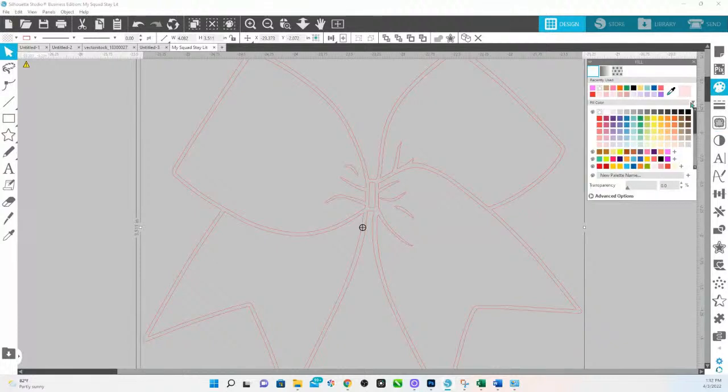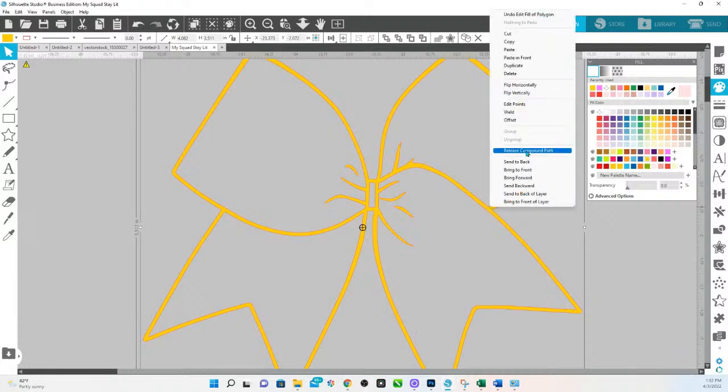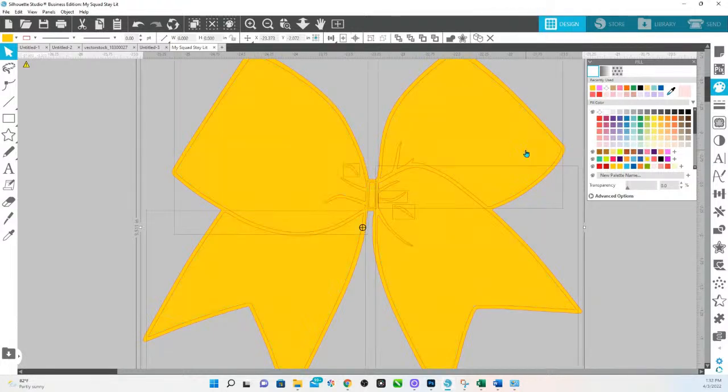So you'll notice that when I fill this in with color, it fills in just like the image, but of course I made mine yellow instead of black. But on the final one, I see the actual bow. I don't want the outline. I want the middle pieces. So what we do for that is release compound path. It is going to fill everything in.